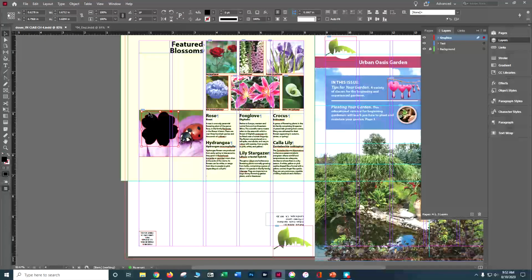So let's go ahead and grab our ladybug photo. And we want to make sure we grab that black shape as well. So we're going to hit Shift and hit the flower as well. So now we have them both selected. Alright, so now we're going to try and make that a shape.